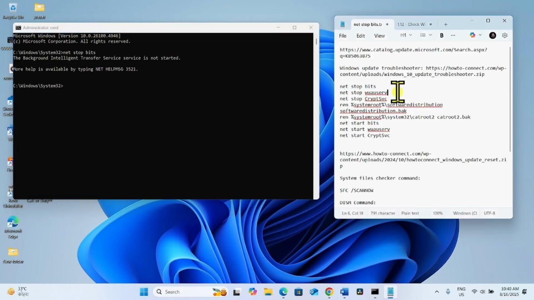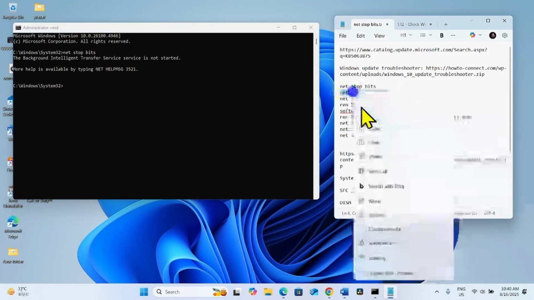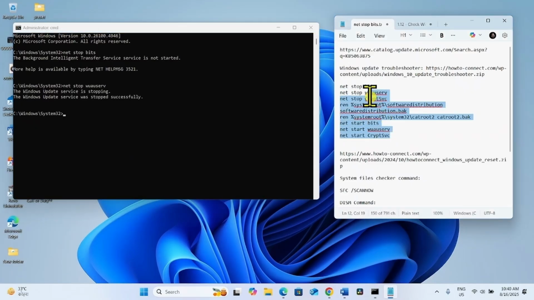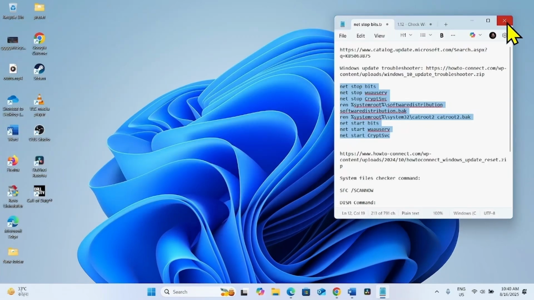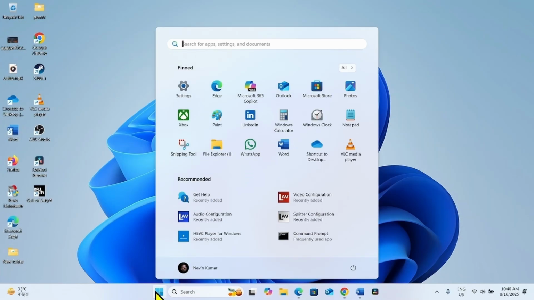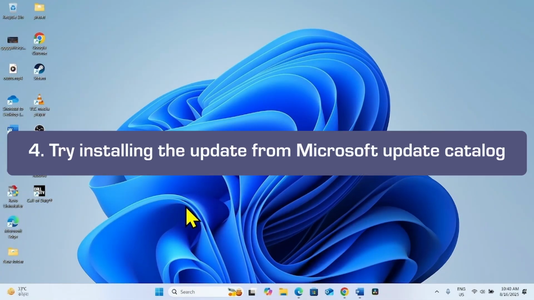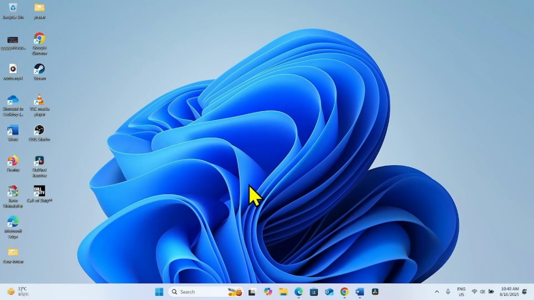Copy the second line, paste into the command prompt, hit enter. In the same way, run all these commands. After running the commands, close the programs and restart your computer. Then check for updates. The next method is try installing the update from Microsoft Update Catalog. Go to the video description and click on the link to Microsoft Update Catalog.